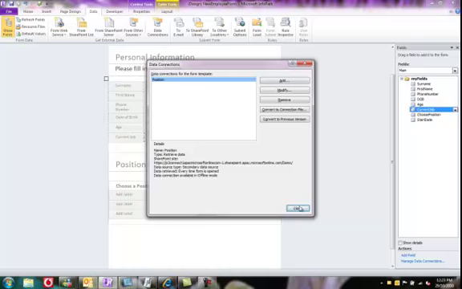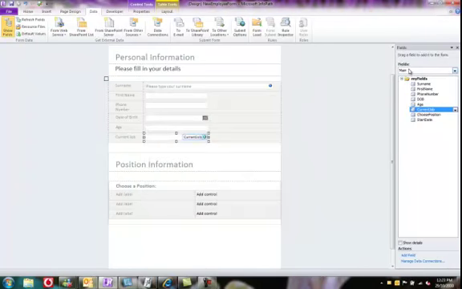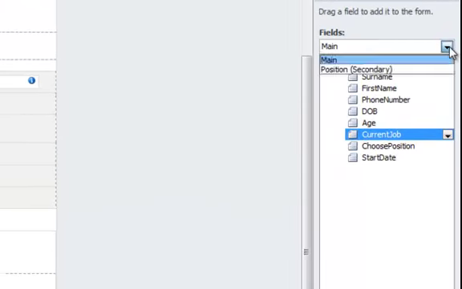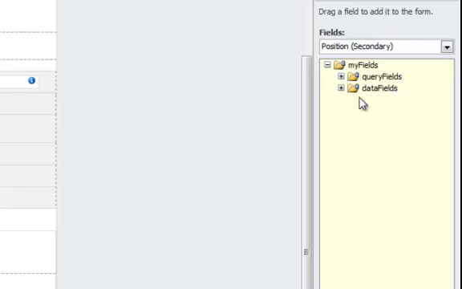And if you were watching and you saw that quick flicker on over to your right, you would have noticed a change over here. So now where we previously just had the My Fields and no other options, we now have the option of, from this drop-down list, of the main data source, the source on our page, or this new one that we've just added, the position data source. It's automatically created query fields and data fields.